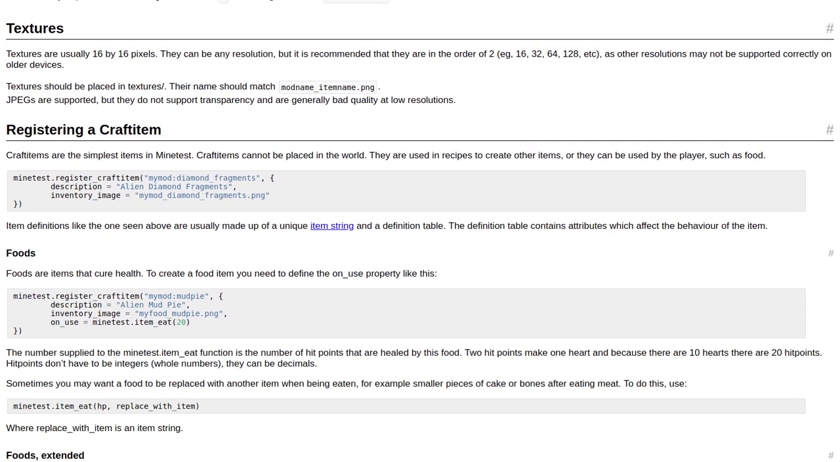Textures. Textures are usually 16 by 16 pixels. They can be any resolution, but it is recommended that they are in the order of 2, e.g. 16, 32, 64, 128, etc., as other resolutions may not be supported correctly on older devices.